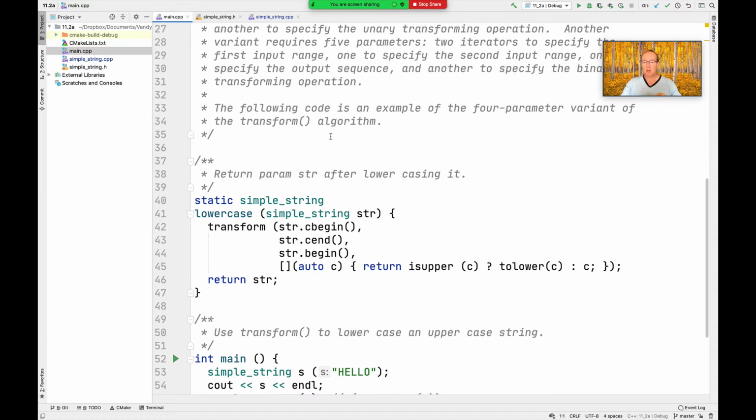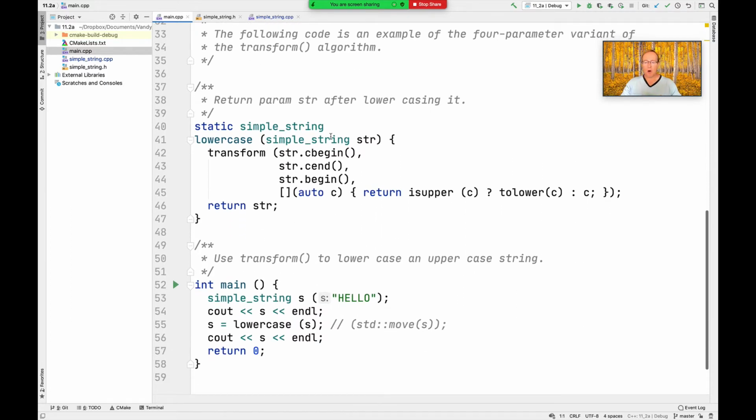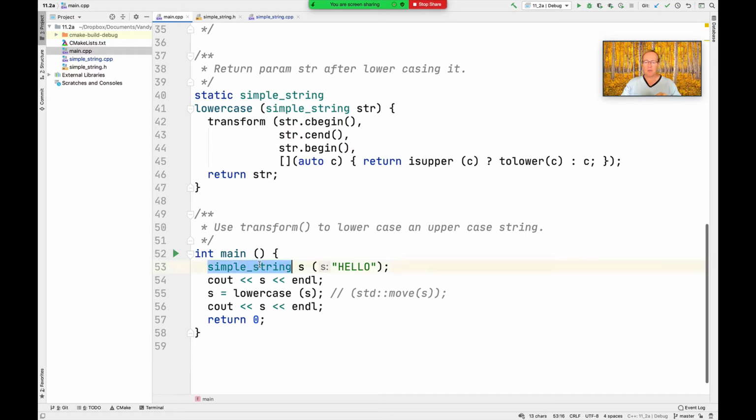So we're going to use the 4-parameter version of transform in order to take a string, in this case a simple string, that's in uppercase and convert it to be a simple string that's going to be in lowercase. So here's the main program. As you can see, we define ourselves a simple string that has hello in all caps, and we write that so we know that it's all caps. And then we call this method called lowercase, passing in the string, and that'll give us back an updated version of the original string s, which will be lowercase, as we'll see in a moment.